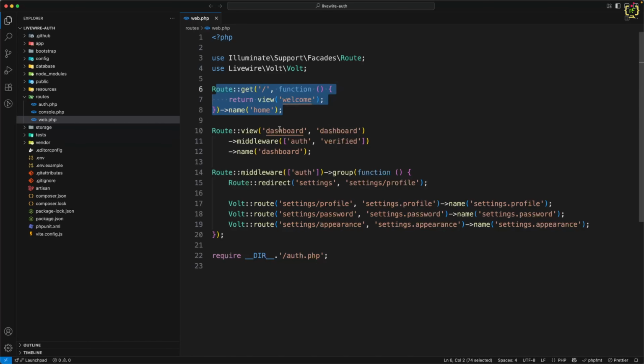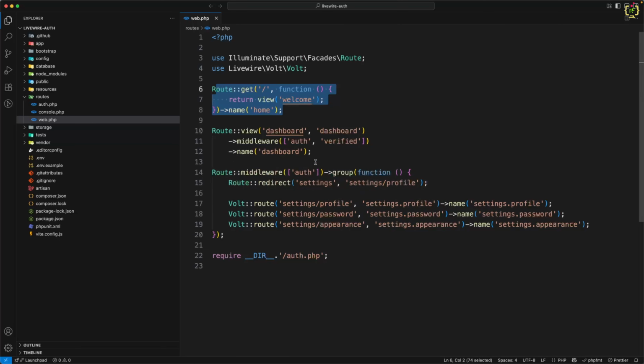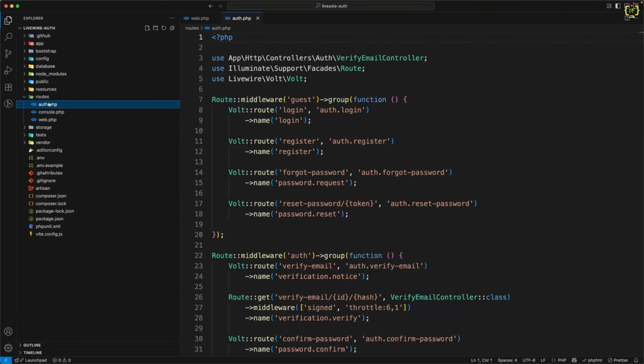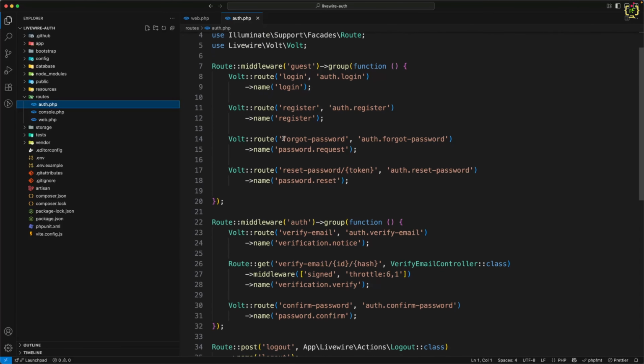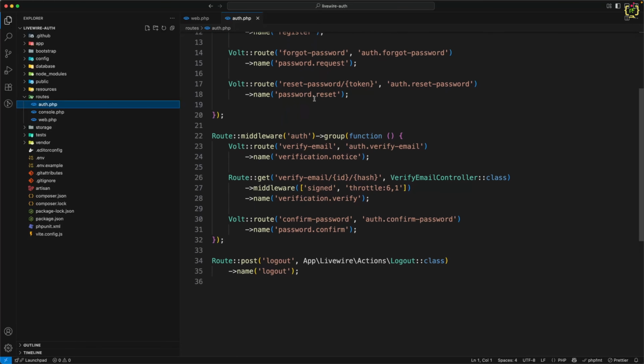Further we have this dashboard view, which is rendering the current dashboard after login successfully. Here we have the auth middleware and verified check. Further we have the settings route for managing the profile, password and appearance settings. Now inside the auth.php, we have all the authentication related routes including login, register, forgot password and all.